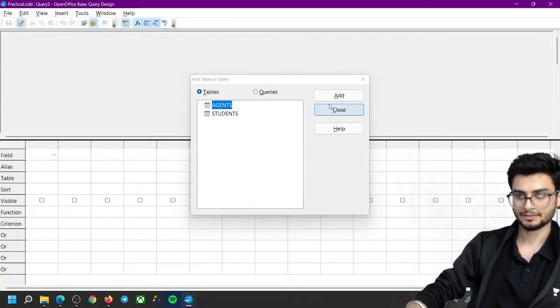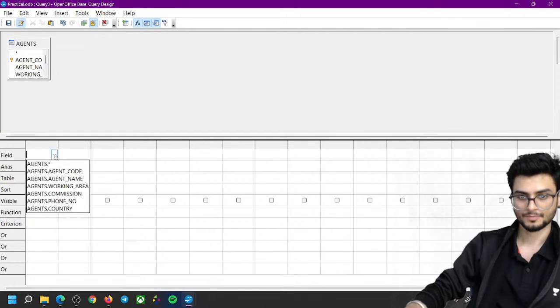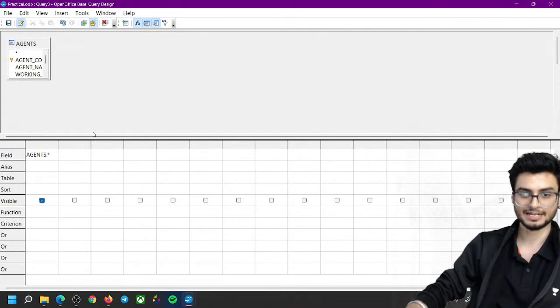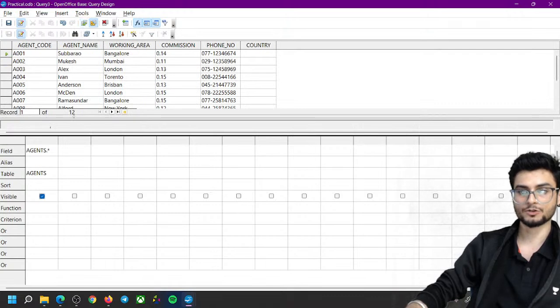Let's try to add the table again. I'm adding the table agents. I'm selecting the field, all of the fields. After that, I run it. Okay, I ran it like this, and you'll be able to see everything.